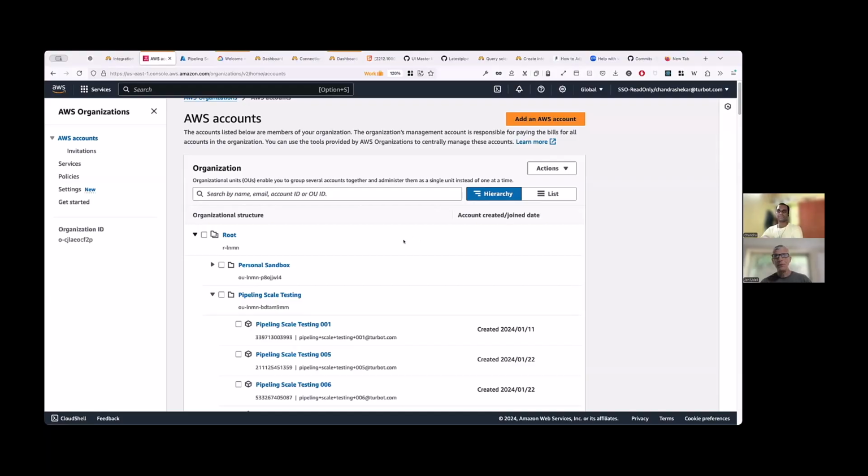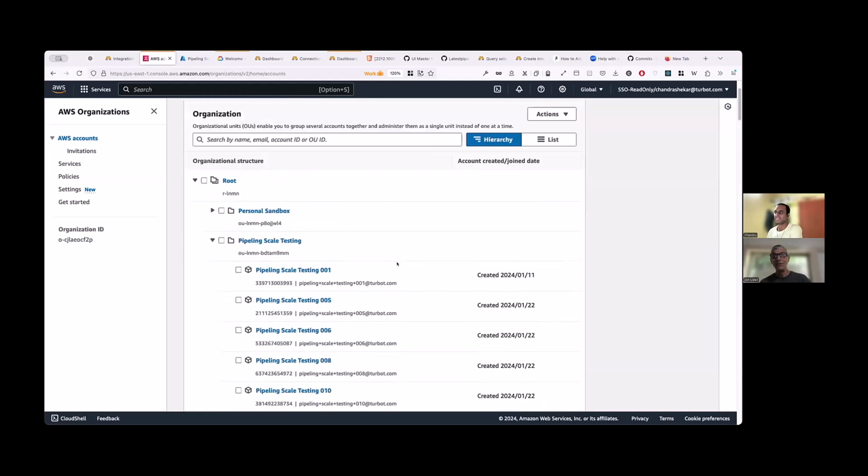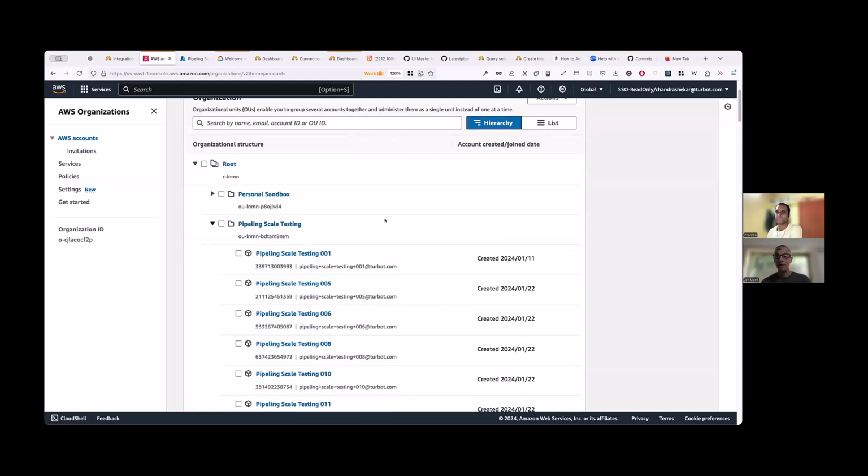Hey, Chandra. So we're looking at an AWS organization with a couple of OUs in it, one of which has, I think, 200 accounts in it. And we're going to bring those accounts into Pipes as connections. So how's that going to happen?